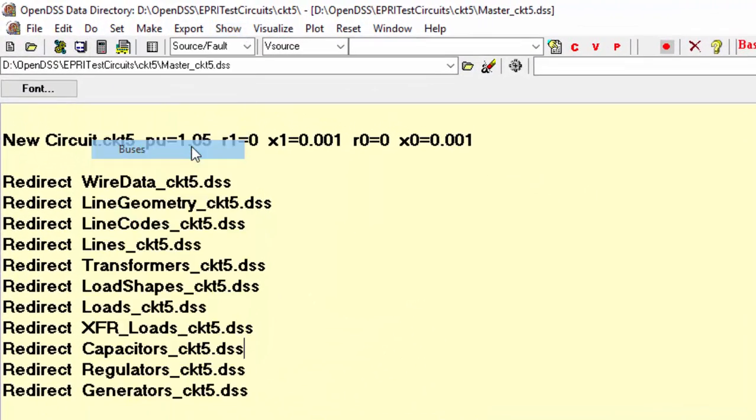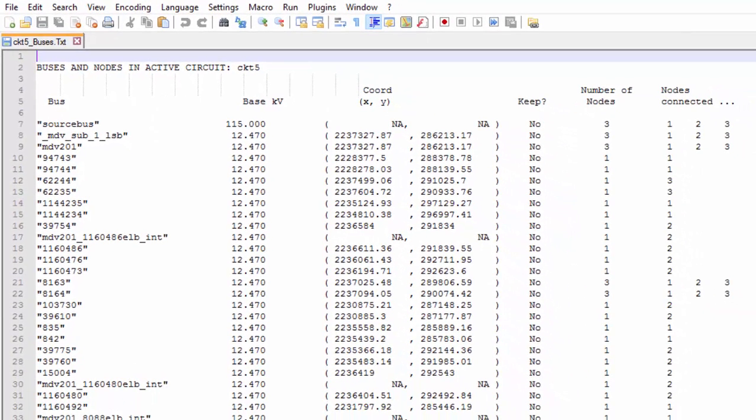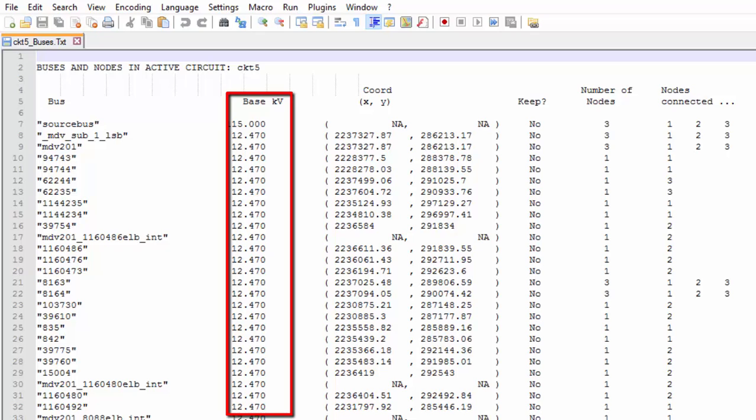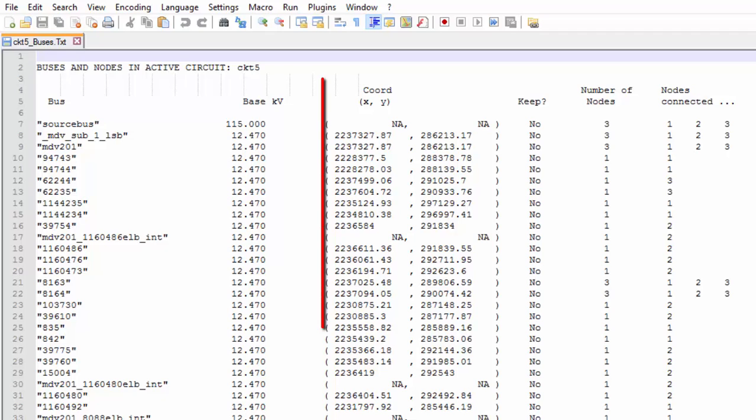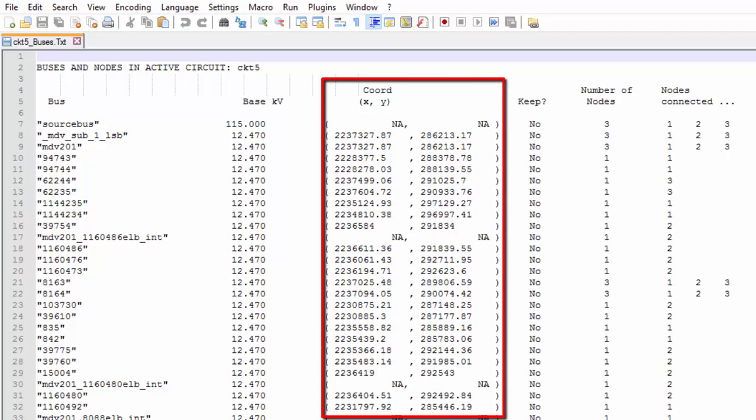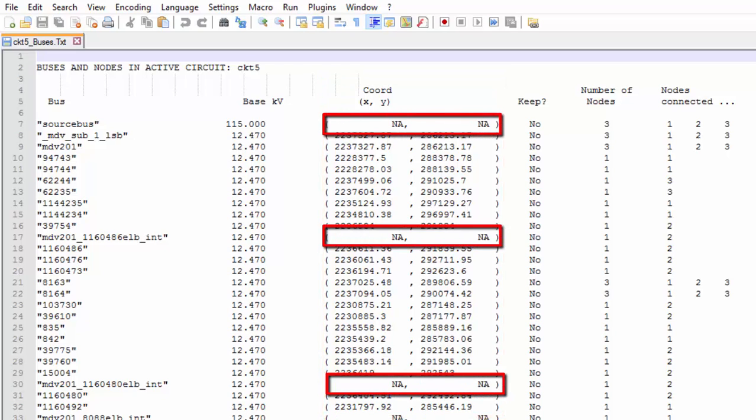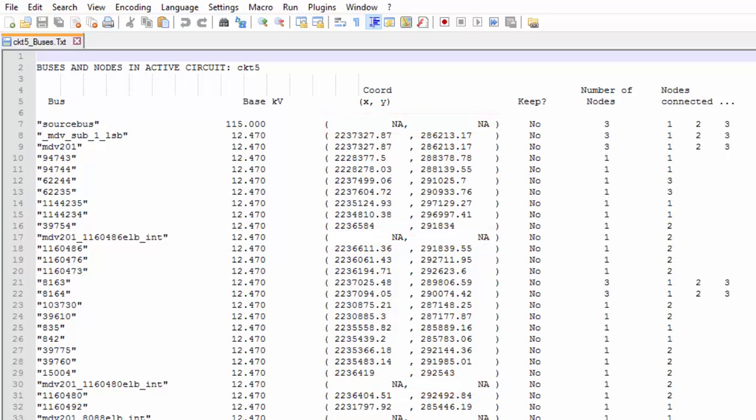Let's open the buses report. As you can notice, it shows us the buses names, the base kV property for each bus. Remember that you have to set the voltage base before solving the circuit. If you use the bus coordinate command, it can also be checked here. Pay attention that there are several buses without the coordinate values. It's because in the bus coordinate file they have not been defined.